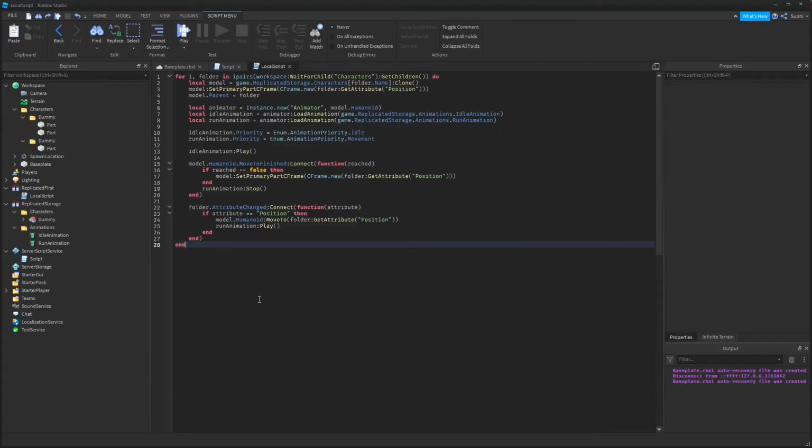Now I'm going to further optimize the NPCs by only displaying the NPCs that are within a certain range of the character. So to do this, I'm going to first, instead of passing the position directly into the MoveTo function, I'm going to store this position in a variable, so local position equals, and we're going to pass the variable into the MoveTo function.